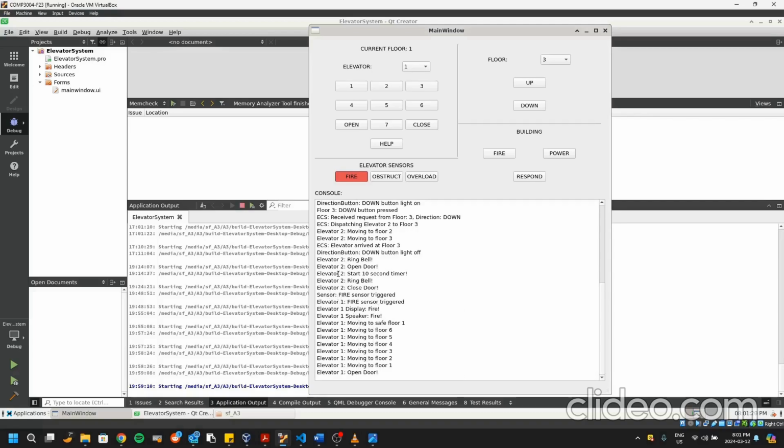What happens? In my elevator class, I have a safe floor. It says here, the sensor received the fire sensor triggered. It tells the elevator. Then the elevator displays and then announces, and then moving to safe floor and moves to 1, opens the door. Okay. Now that's simulated. As you can see, elevator 1 is on floor 1. It was on floor 7 before.